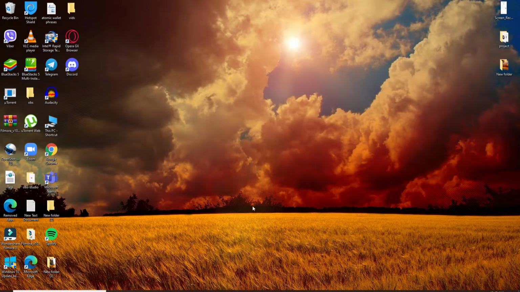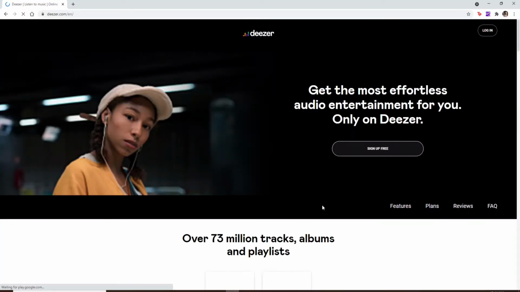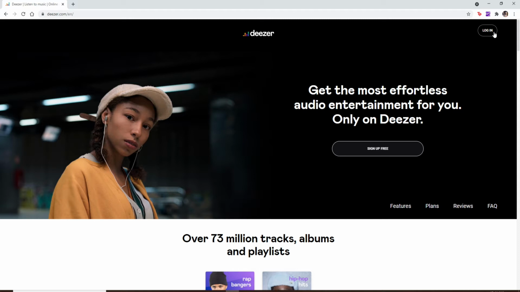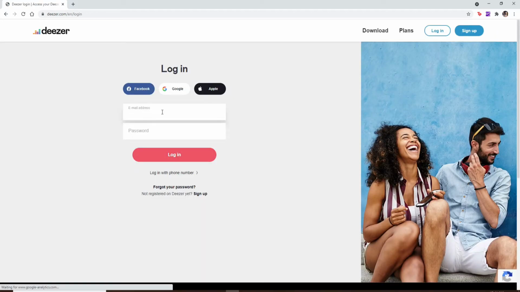Click open a web browser on your computer and go to www.deezer.com and press the enter on your keyboard. From the official website of Deezer, go and click on the login button in the top right corner. Sign into your account if necessary by entering your credentials.